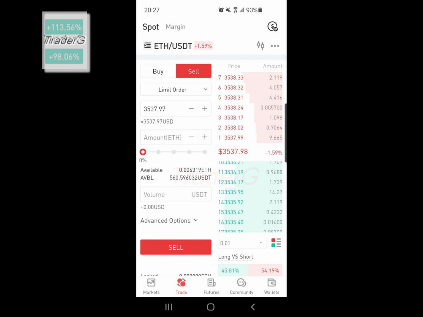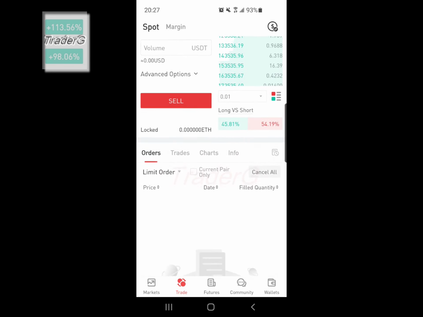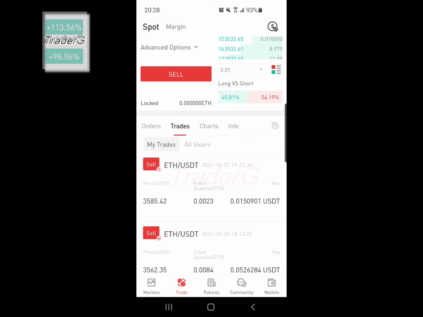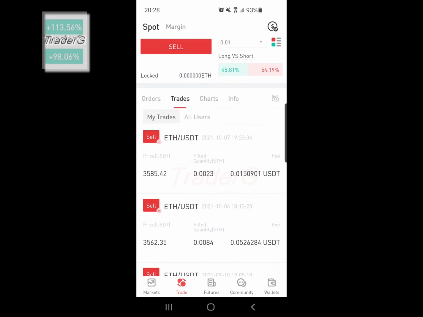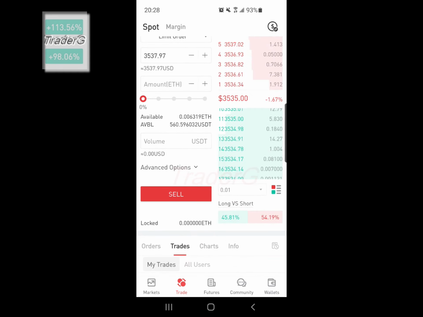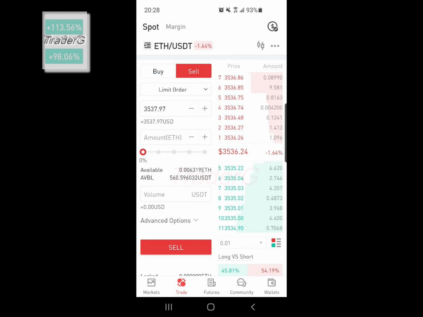If you wish to check your executed trades, you would scroll down to the bottom of the screen and press on the trades section. Since I am in the Ethereum trading screen, the trades screen shows all of my completed Ethereum trades. If I was in another asset screen, it would show all of those. For example, if I was in the Bitcoin trading screen, it would show the Bitcoin completed trades.